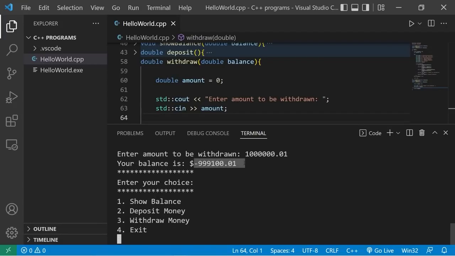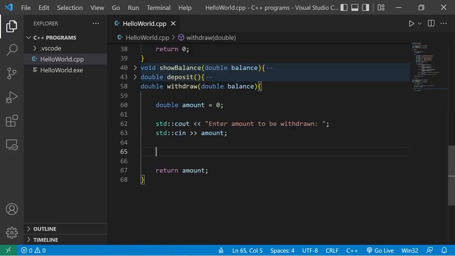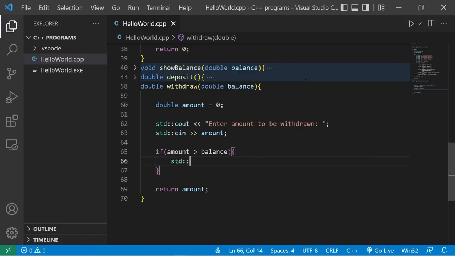Our balance shouldn't be negative, so let's prevent our user from overdrafting their account. Within our withdraw function, let's add an if statement. If amount is greater than our balance, will display insufficient funds.